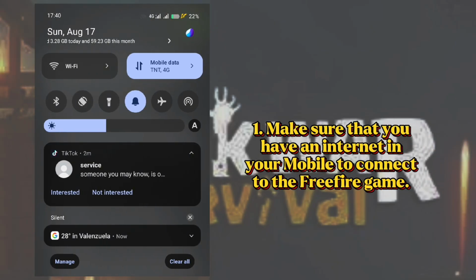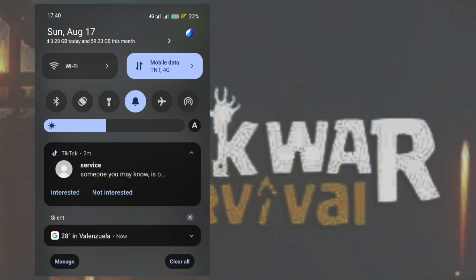The most common reason for a crash at login is a weak internet connection or a server issue. Make sure your Wi-Fi signal is strong, and if it is, try switching to your cellular data. Also, check the official social media pages for Darkware to see if the developers have announced any server maintenance or outages. Sometimes you just have to wait it out.